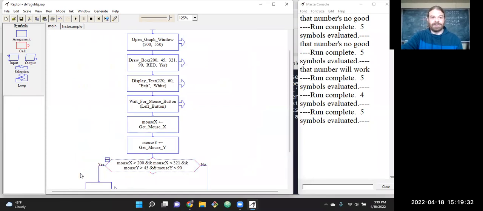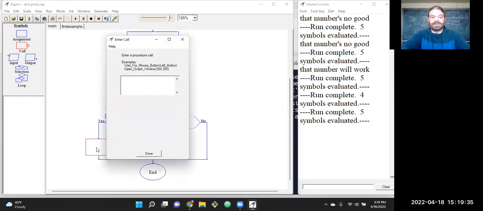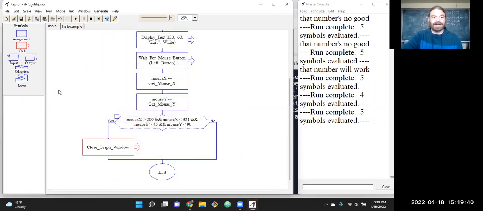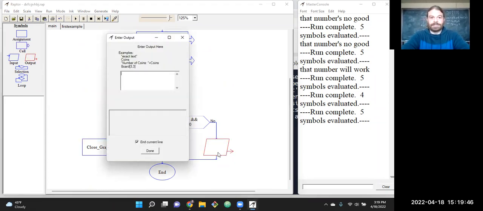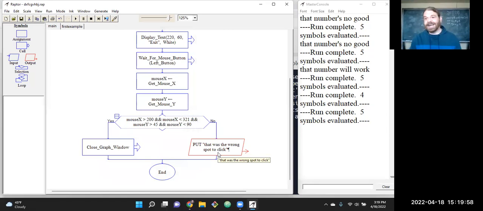This is an exit button, so over on the yes side, I'll just close the graph window. And on the right side, I'll just, I don't know, print out a message to the console. That was the wrong spot to click. In this case, we get to the end either way. We haven't got to loops yet. We'll get to loops after the break on Wednesday, I suppose. And then we can keep going and check more than one click. But for now, we haven't got there, so there's kind of one or the other.